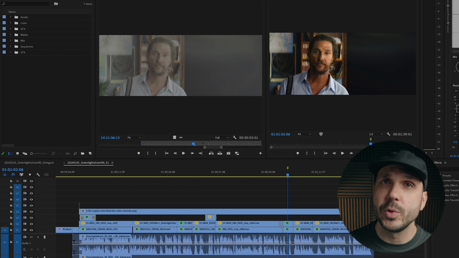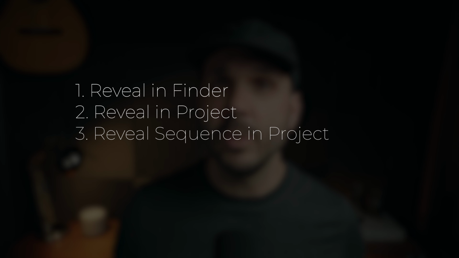If you want to map these shortcuts to your own keyboard, you should check out the Keyboard Shortcuts panel in Premiere Pro, the Keyboard Customization panel in DaVinci Resolve, or the Commands panel in Final Cut Pro. And you can search for the shortcuts Reveal in Finder, Reveal in Project, Reveal Sequence in Project, Match Frame, and Reverse Match Frame.